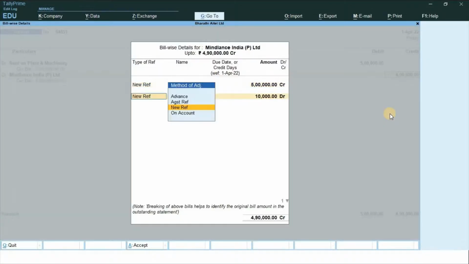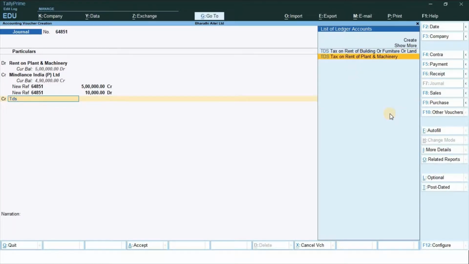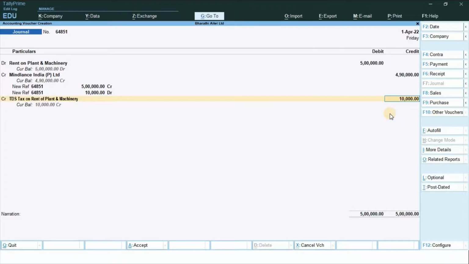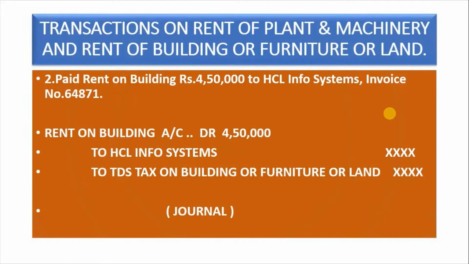New reference. Select TDS tax on rent of plant and machinery. Okay friends, you got it, how to calculate TDS tax. Okay, so come to the next transaction.